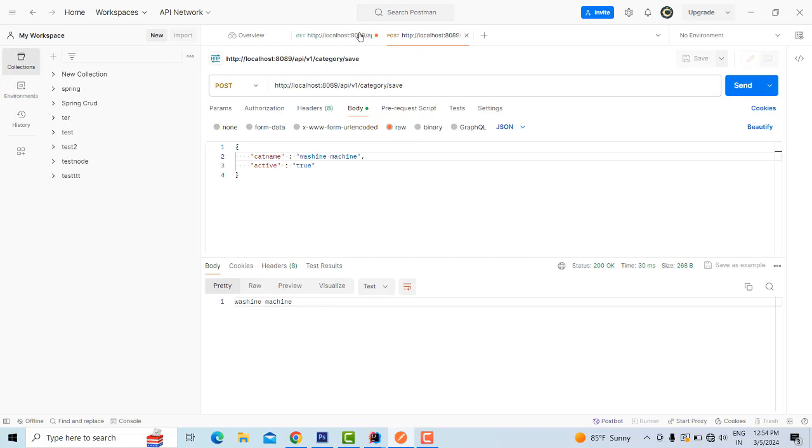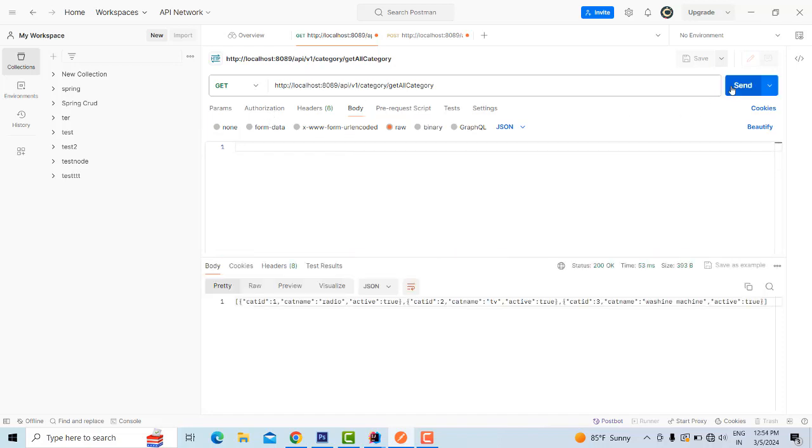Right, it's working. Now let's go back to our get all method. Now you can see this one, I don't need that. This is a get request. Send it. Now you can see it's coming like this, as a JSON format. The record is here. Okay, it's working successfully.